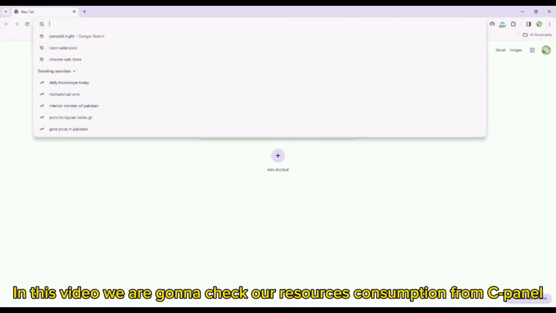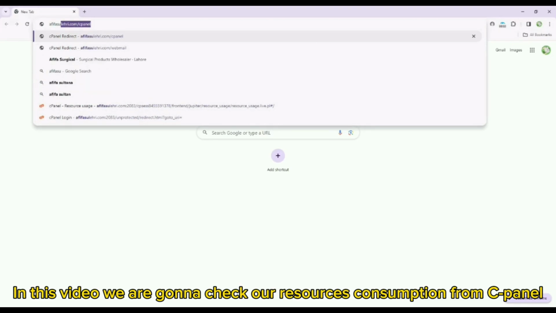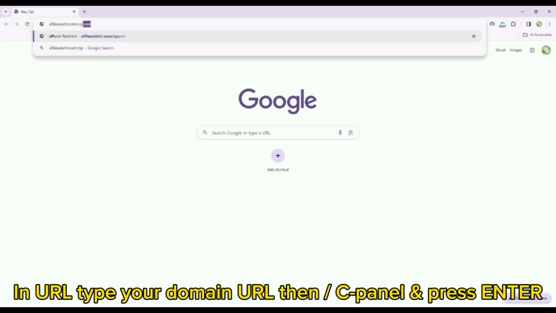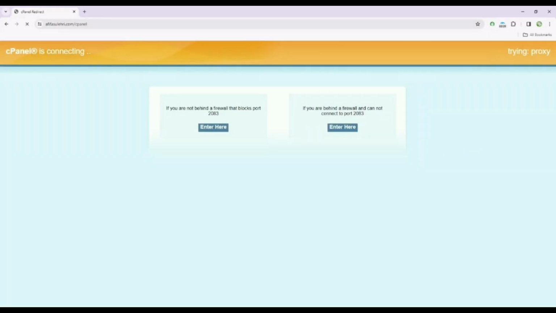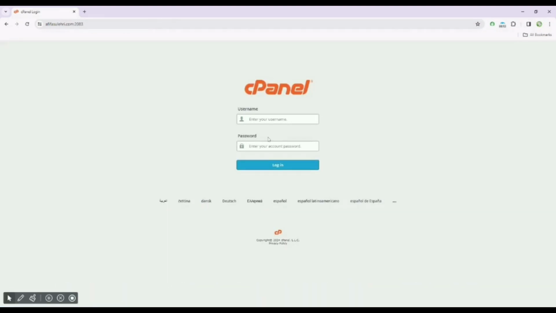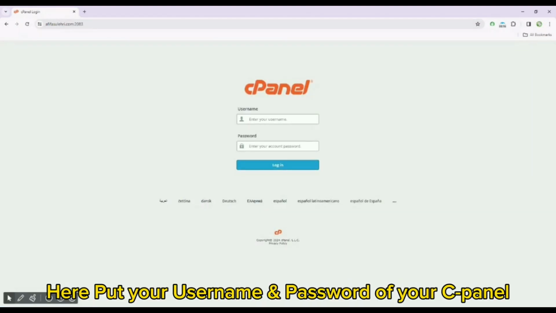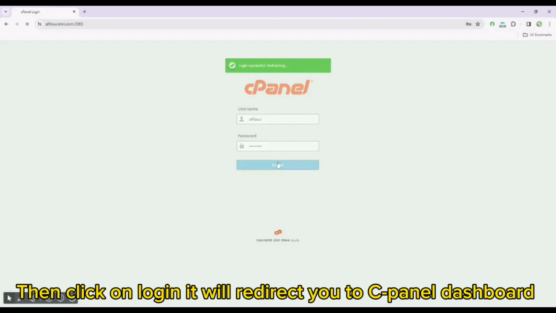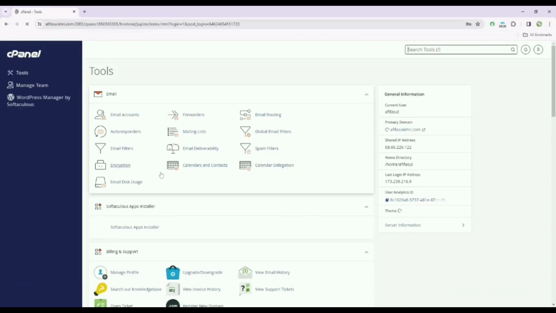In this video, we are gonna check our resources consumption from cPanel. In URL, type your domain URL, then cPanel, and press enter. It will redirect you to cPanel login interface. Here, put your username and password of your cPanel. Then click on Login. It will redirect you to cPanel dashboard.